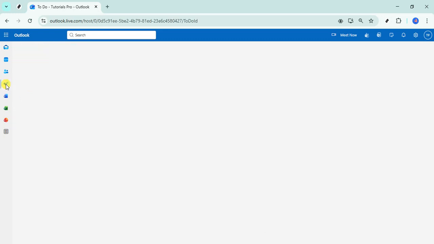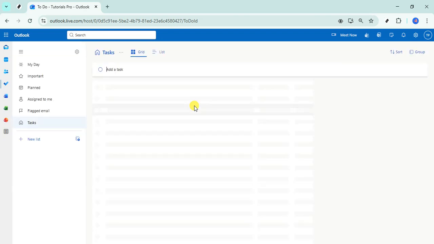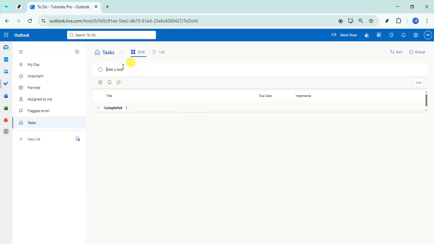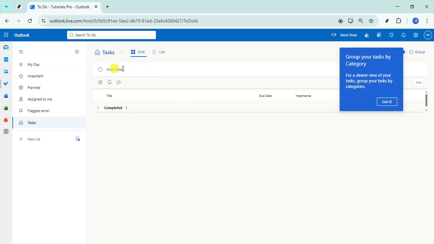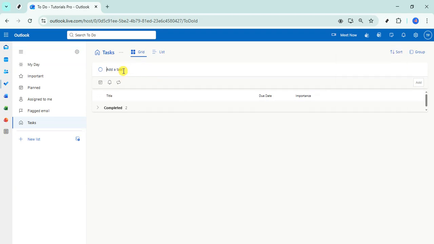Inside To Do, you'll see your lists and any existing tasks. To add something new, look for the option labeled Task or the button to create a new task. Click it to start a fresh entry. Give your task a clear, concise title. Something actionable like Send Project Update works better than a vague phrase. If you want, add a note with extra details, links, or quick instructions so you don't forget the context later. Press Enter or Save to add it to your list.